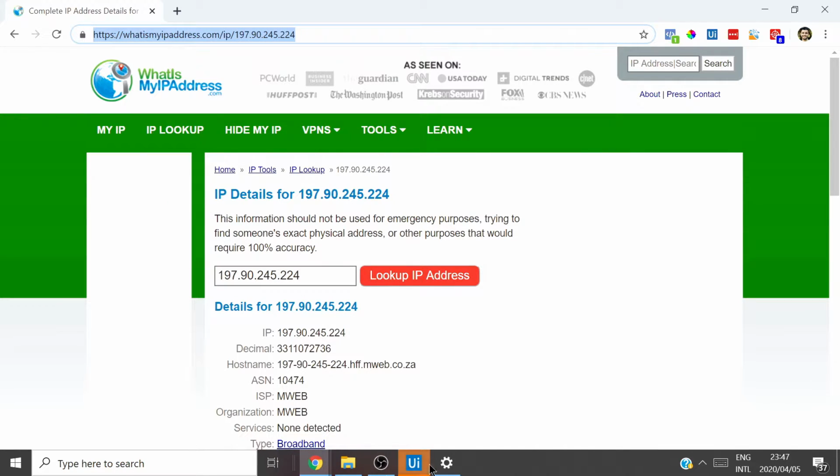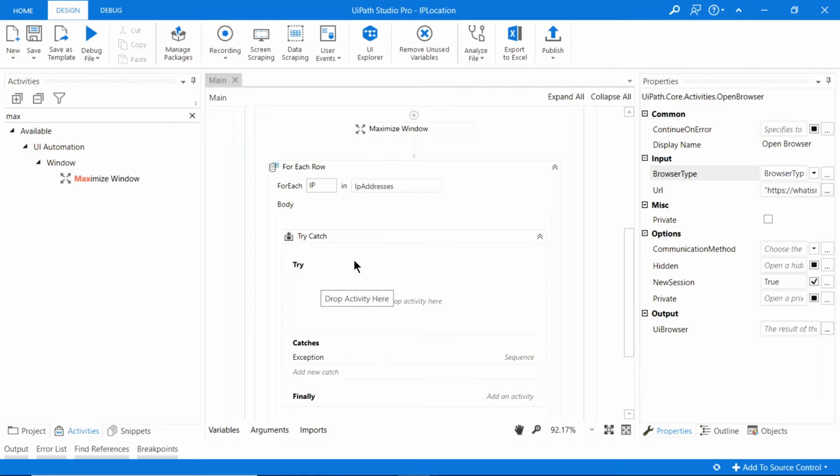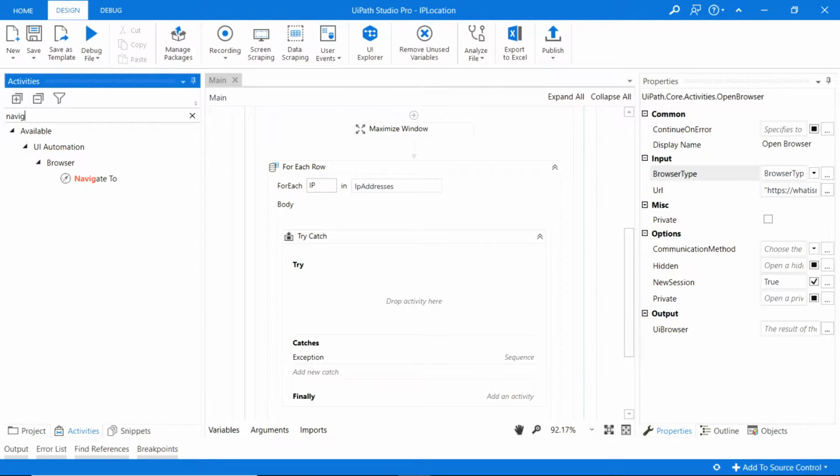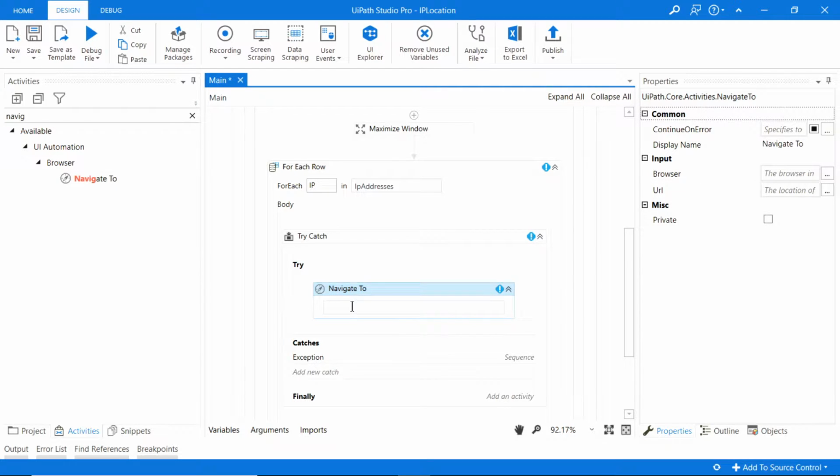Copy that. And I'm going to come here to our try catch, and I'm going to use a navigate to activity. So this will navigate to a certain website inside the browser. So navigate to, drag that in, and then put our double quotes and paste in the URL. But the IP address, of course, changes, all right? And we are looping through each IP.